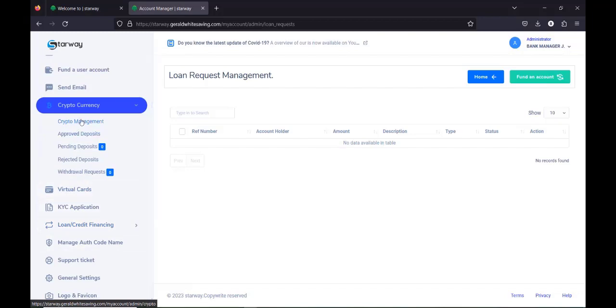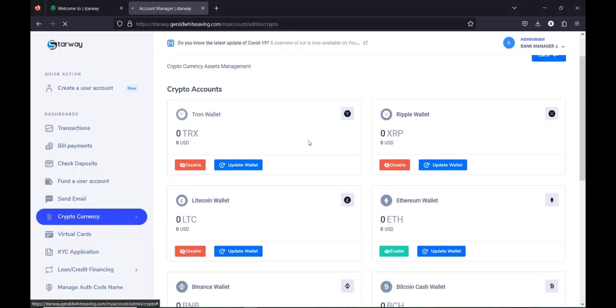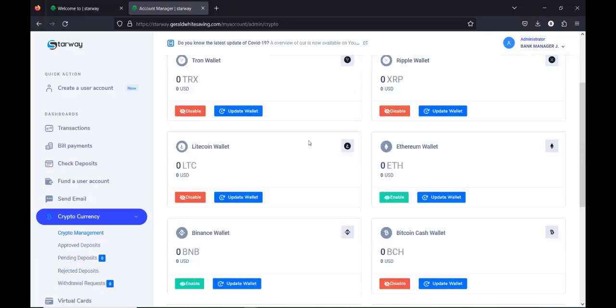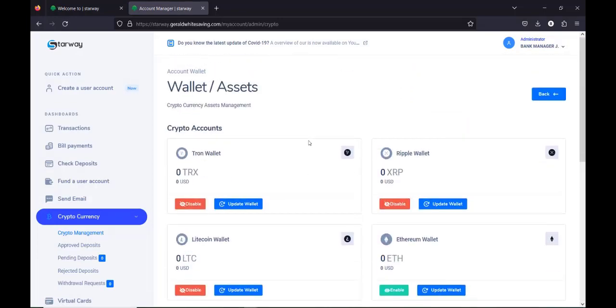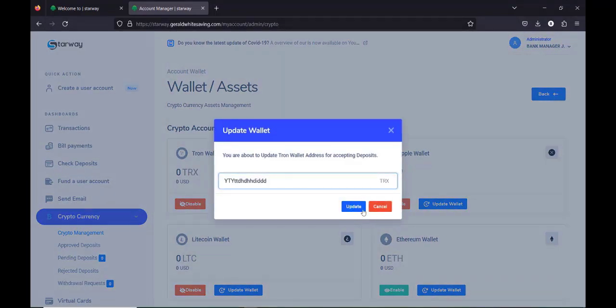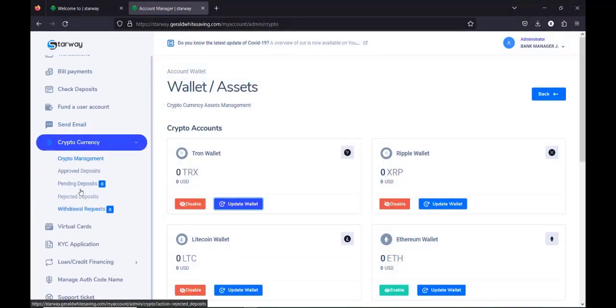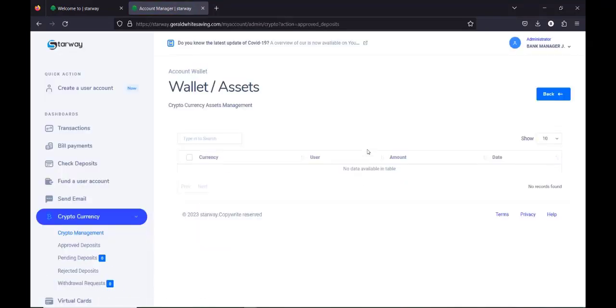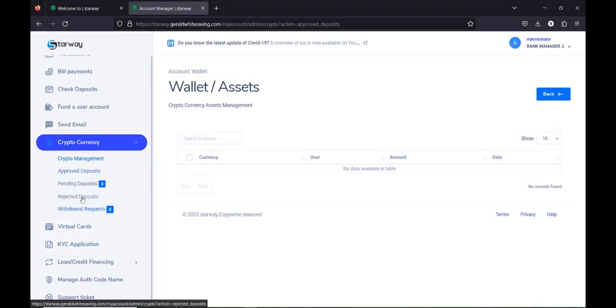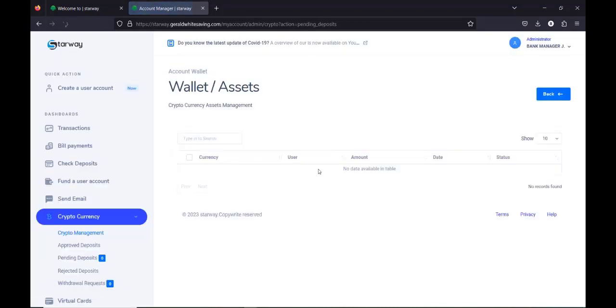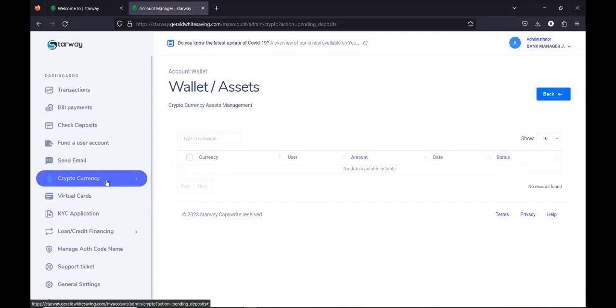So you have cryptocurrency management, the different cryptocurrencies which you want your users to operate with, so you can deposit with. You can come here, you can see now different currencies here. You can update the wallets, put the wallet address, then you update. We have also the approved deposits, where you will see all the approved crypto deposits. You have the pending ones too. The pending deposit will be here. That's where you have to approve them.